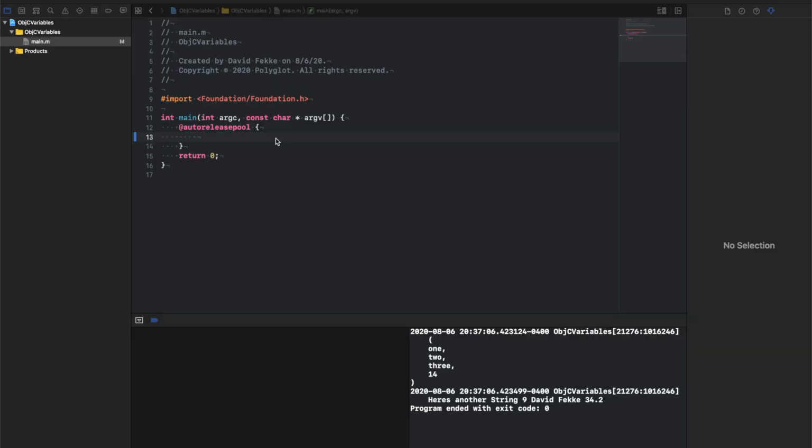Here's a blank Objective-C program. So what I'm going to do here is I'm going to create an integer variable. I'll call this myValue, and we'll set that to 34 as an example.